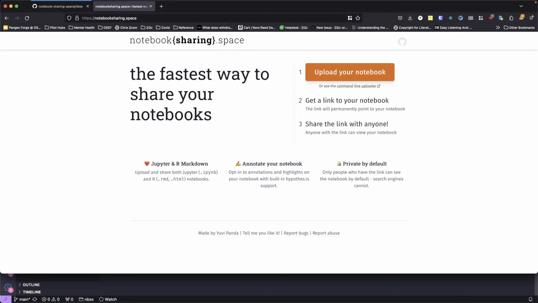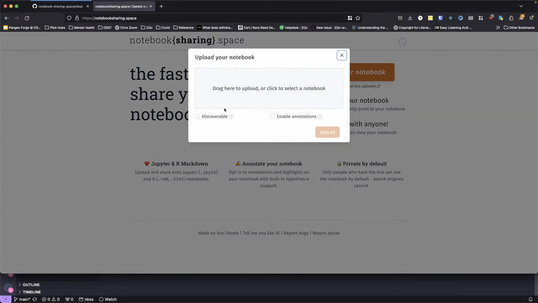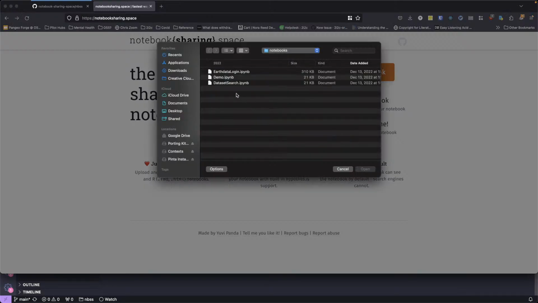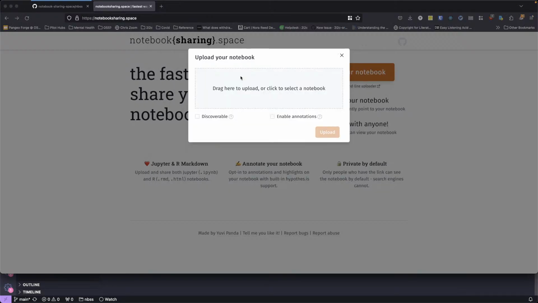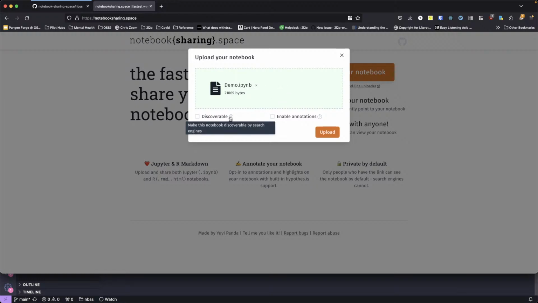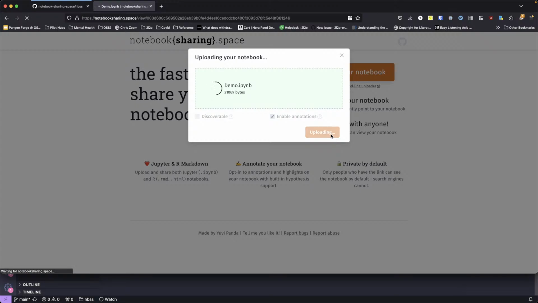It was an experiment in trying to see if I can set up infrastructure so that it just kind of runs itself without me having to touch it. I also wanted to learn how to do more React, and I did. So it was overall great. You just upload notebooks here, and then you can mark them into discovery, which makes them visible to search engines, and you can enable annotations, which does that with hypothesis.